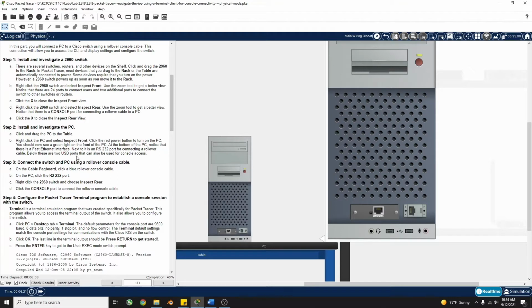Below there are two USB ports that can also be used for console access. You can use these two to plug into the console. Step 3. Connect the switch and PC using the rollover console cable.